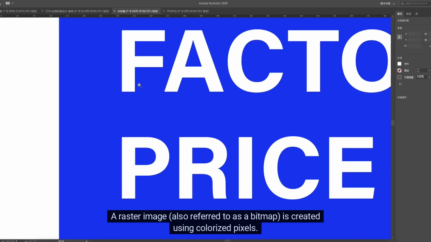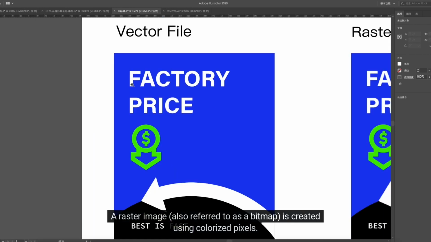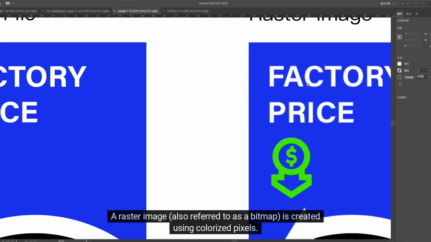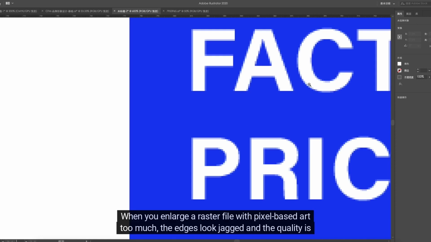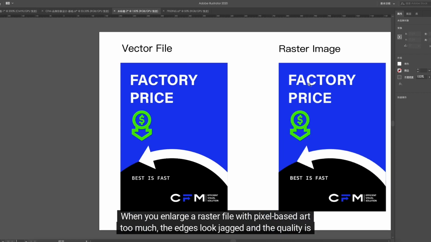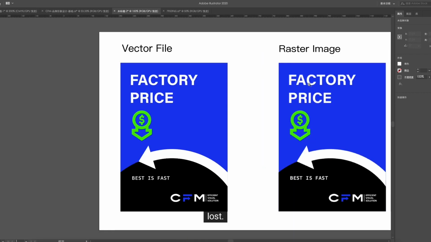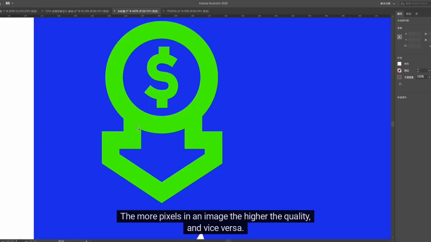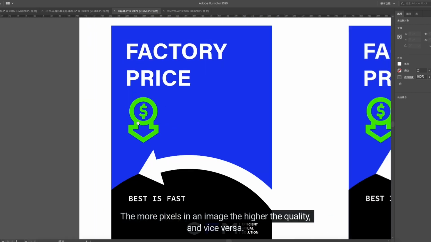A raster image, also referred to as a bitmap, is created using colorized pixels. When you enlarge a raster file with pixel-based art too much, the edges look jagged and the quality is lost. The more pixels in an image, the higher the quality, and vice versa.